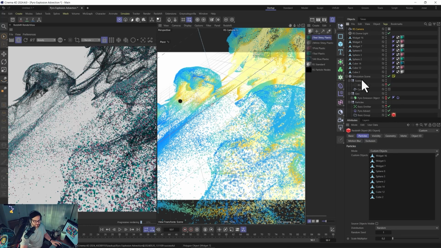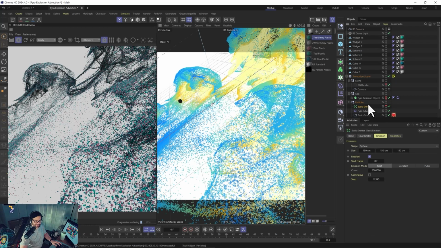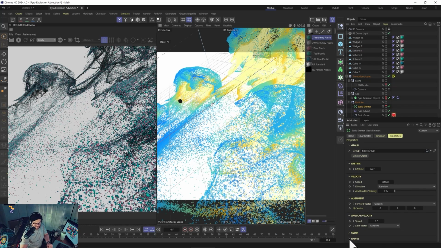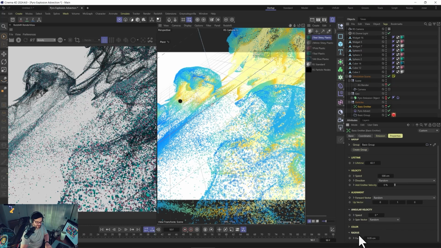Okay? Now, another cool thing I want to make sure that you know how to do is inside the emitter of these objects, you have a few settings that can make this extra random and fun. So what we'll do is we'll go underneath the properties section of each of these, and we can change the velocity of all of them to random. We can change the alignment to random. We can change the angular velocity to random. And you can do color and stuff like that as well, but we'll go ahead and do radius.